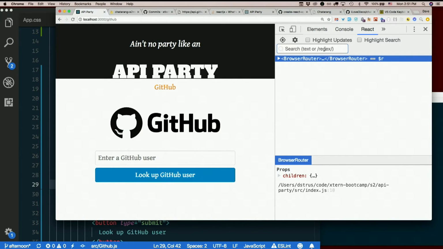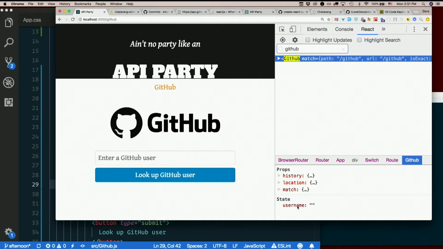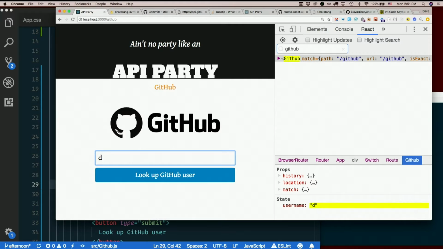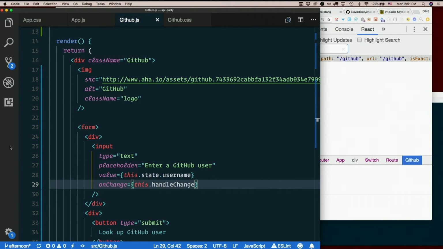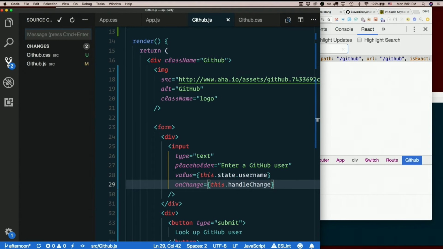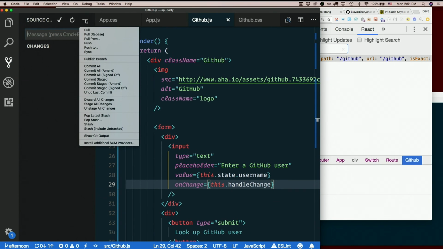Now, state username is blank. Start typing something. And there we go. Totally works. So update username in state from form. So we have a controlled form now.